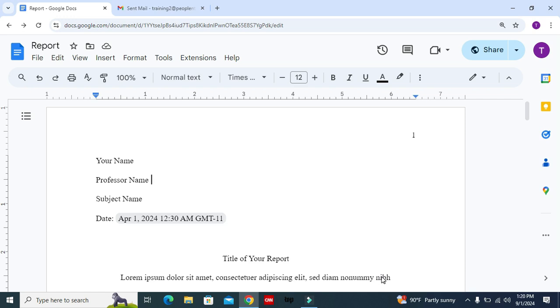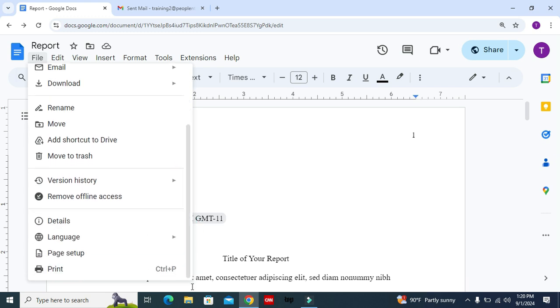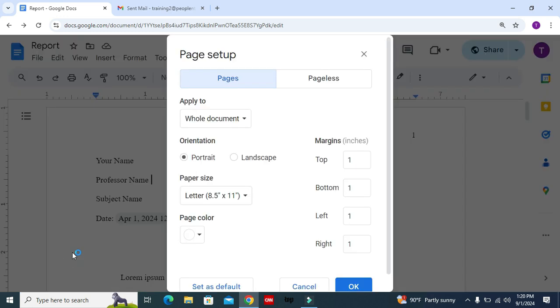To set margins in Google Docs, go to Google Docs and open the document and click on the File tab in the upper left corner. Now scroll down. Here you will find Page setup. Click on Page setup. From here you can set the margins as you wish.